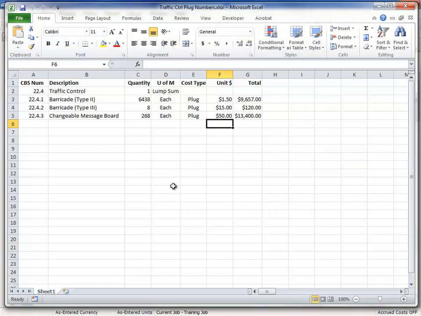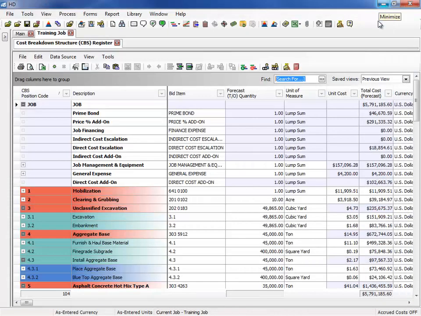We can see I've set up some basic items, quantities, units of measure, and their unit costs and total costs. Make note of the cost type column as indicating that these are plug costs. Now, let's look at our CBS register and see where those items will be imported to.